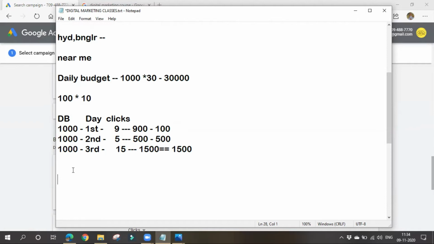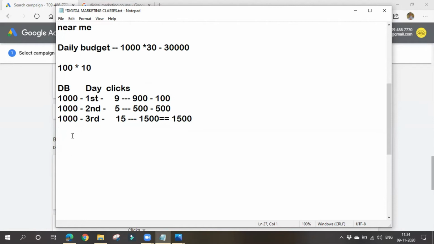But in total, your daily budget is 1,000 and your total budget is 30,000, and it will not exceed your 30,000 budget. So it may exceed or decrease your daily budget, but it will not exceed your total budget. Within 30,000 itself, it will run your ads. It will not take more than that.